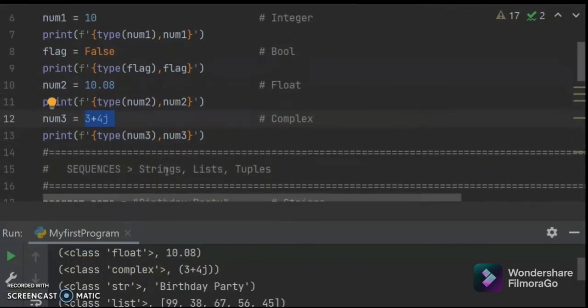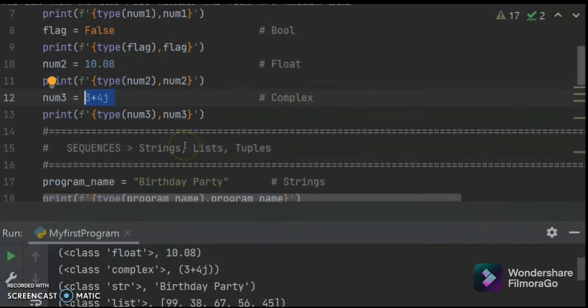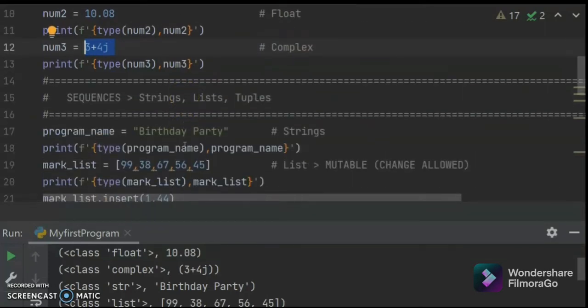Next we will move on. Hope you have understood what is number data type. In number data type, we have integer, Boolean, float and complex. Next one we will move on to sequence.